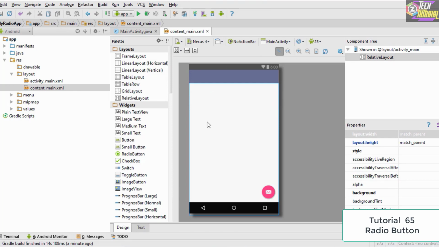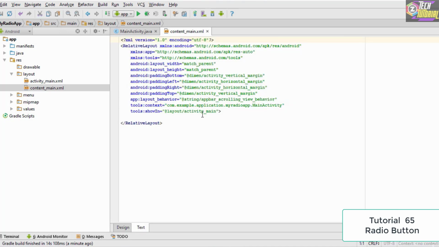For adding a radio button, you cannot simply drag a radio button and drop it over here, because the first thing we need to do is create something called a radio group, which is going to group together the various radio buttons which we have. So we create a new radio group. In order to do that, we switch to the XML view right here, and we are going to add a radio group to this relative layout.